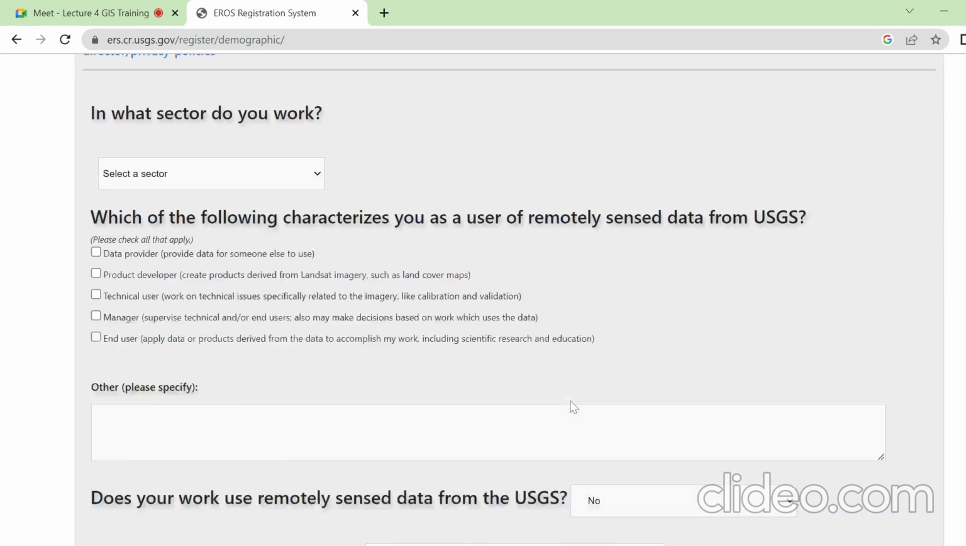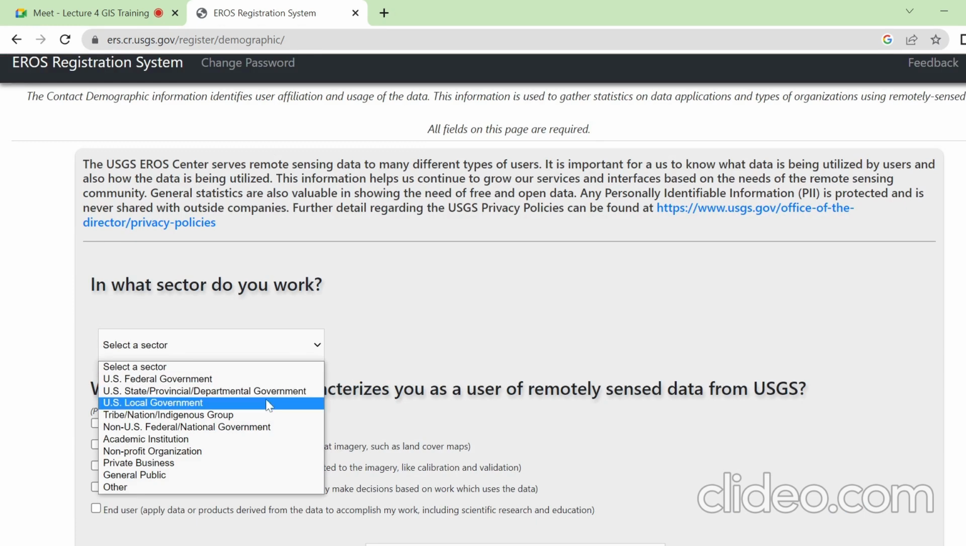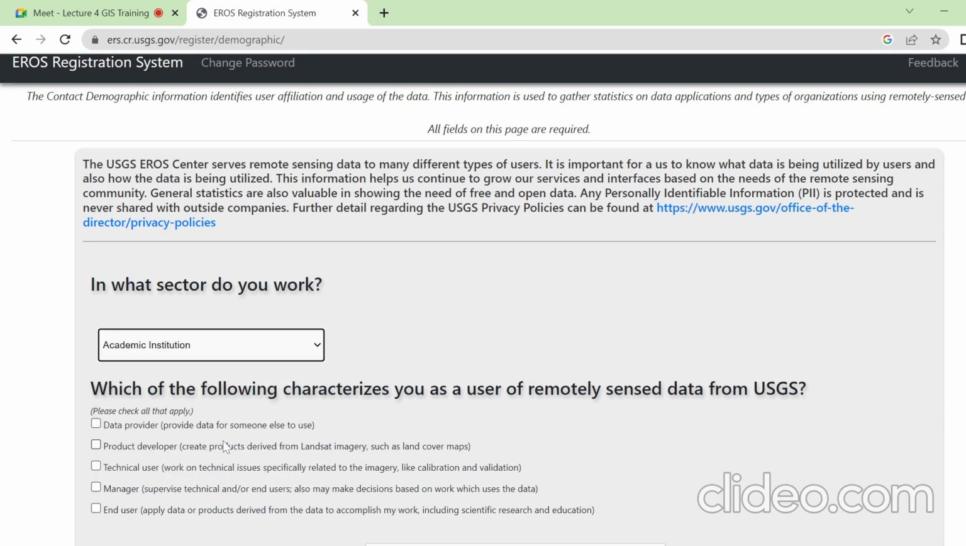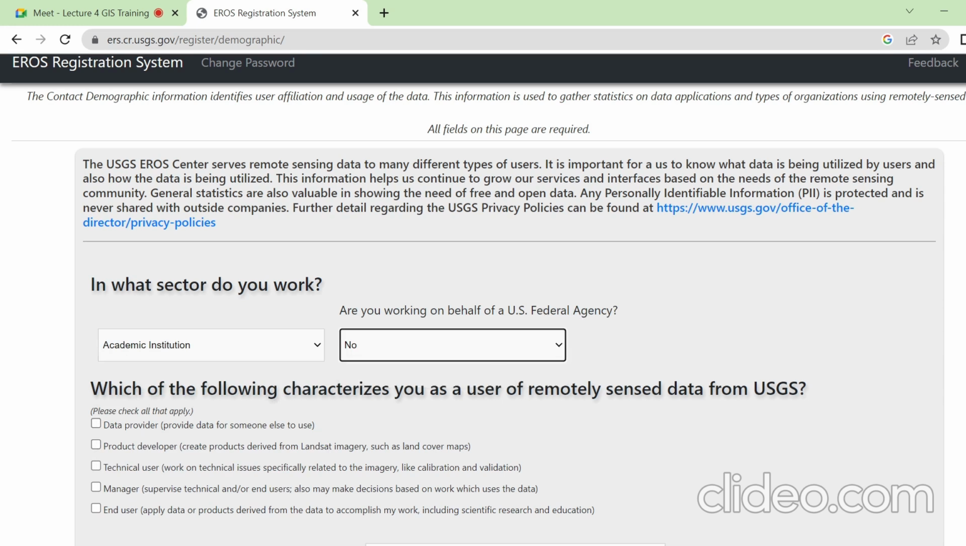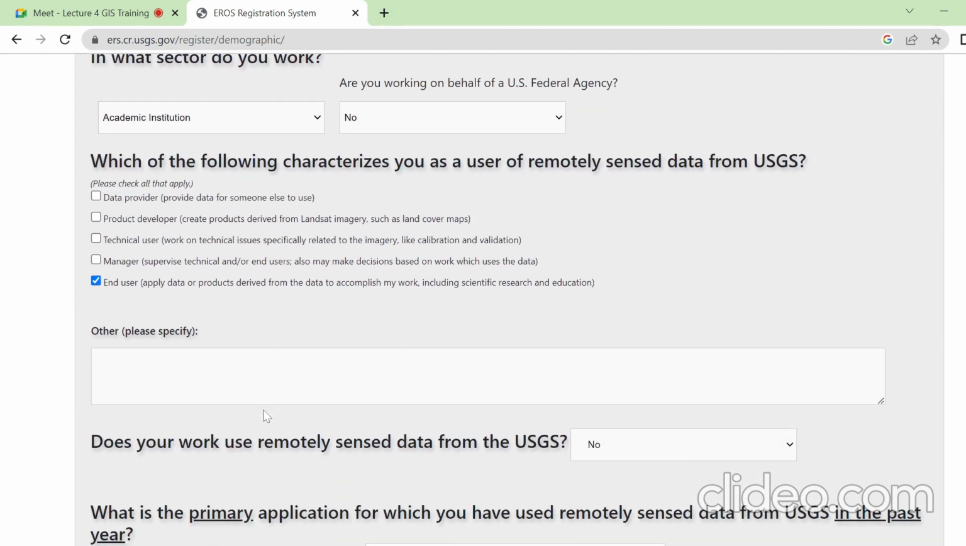Then you have to fill this section. The first section is in which sector do you work. You can simply choose one among them, or I can say academic institution. I'll click academic institution. Are you working on behalf of a US federal agency? I'm saying no. Which of the following characterizes you as a user of remotely sensed data from USGS? I will say end user. That means I am applying data or products derived from the data to accomplish my work, including scientific research and education. Or if we have some other, you can give accordingly.